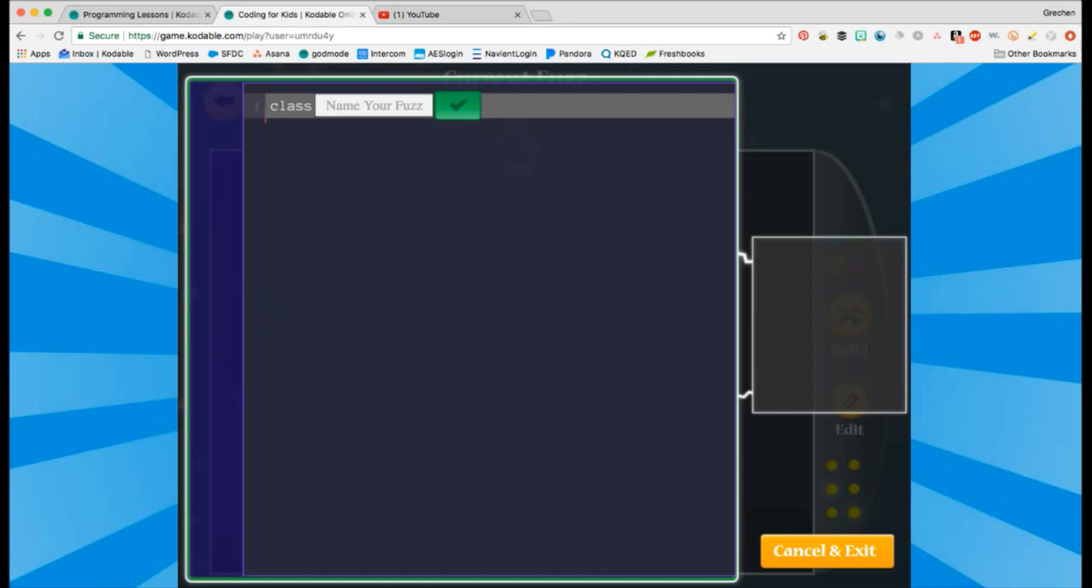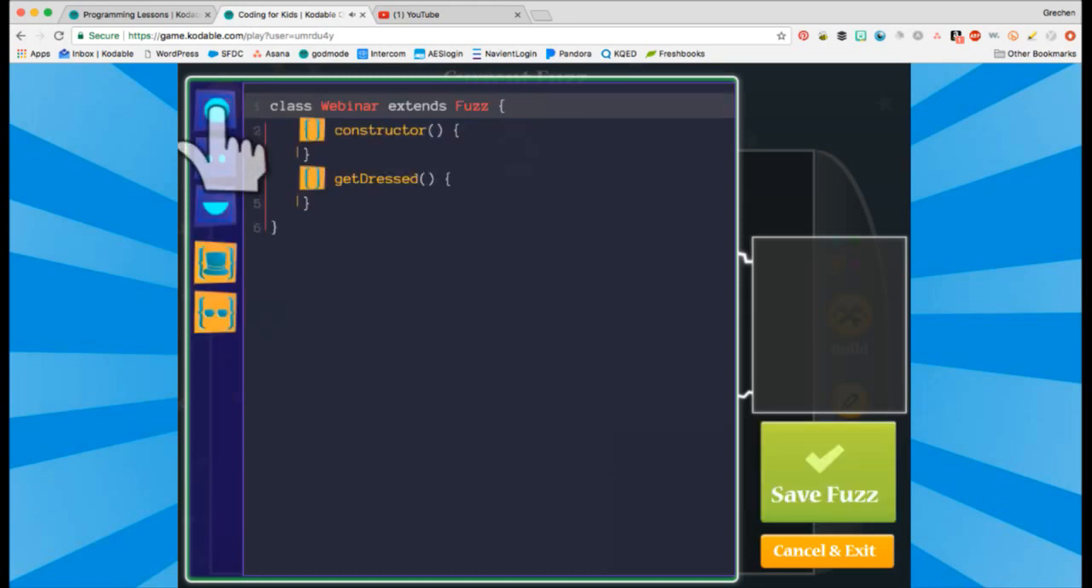So this is JavaScript. Classes and objects and properties are all JavaScript and part of object-oriented programming. So we're going to name our class, and this is exactly how you would do this in JavaScript. We're going to name this webinar class. And when we click this check mark, this is JavaScript syntax.